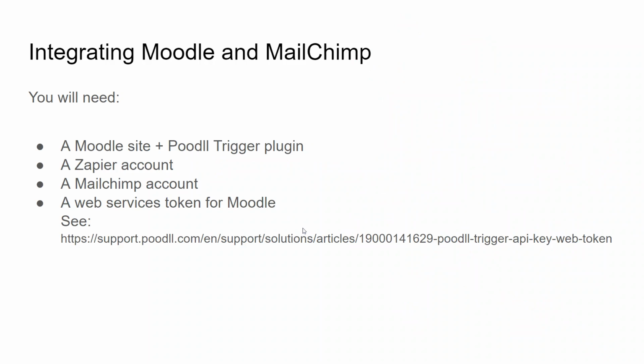To do this, you're going to need a Moodle site, and you'll need to have the Poodll Trigger plugin. That's not on the plugins directory or the plugins database. You have to get that from GitHub. Works fine though. You'll need a Zapier account, a MailChimp account, and you'll need a web services token for Moodle. You have to generate that yourself, so you'll need to be a site administrator on your Moodle site. How to do that is described in this support article at support.poodll.com. So if you just go to support.poodll.com and search for Poodll Trigger, you should be able to find it.